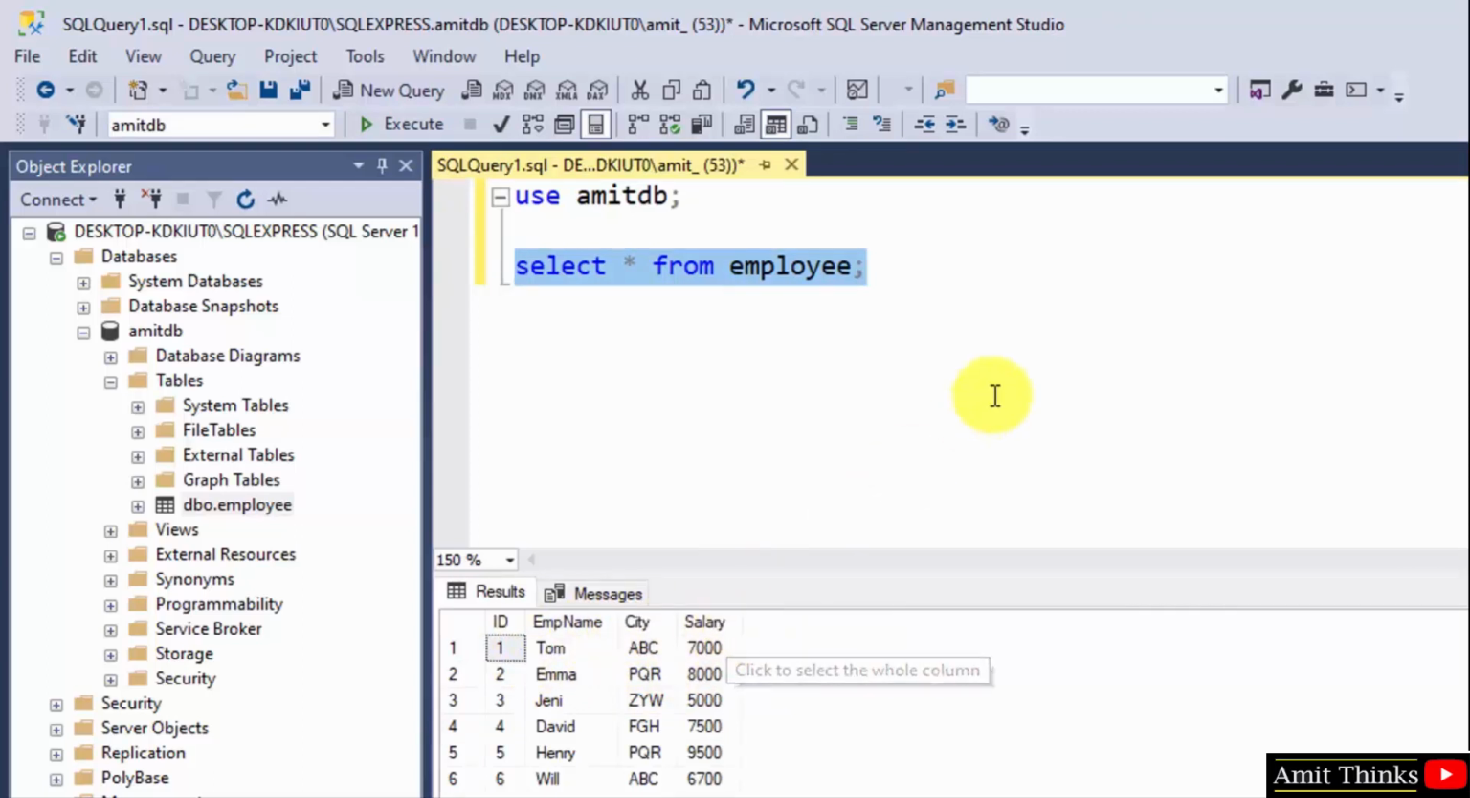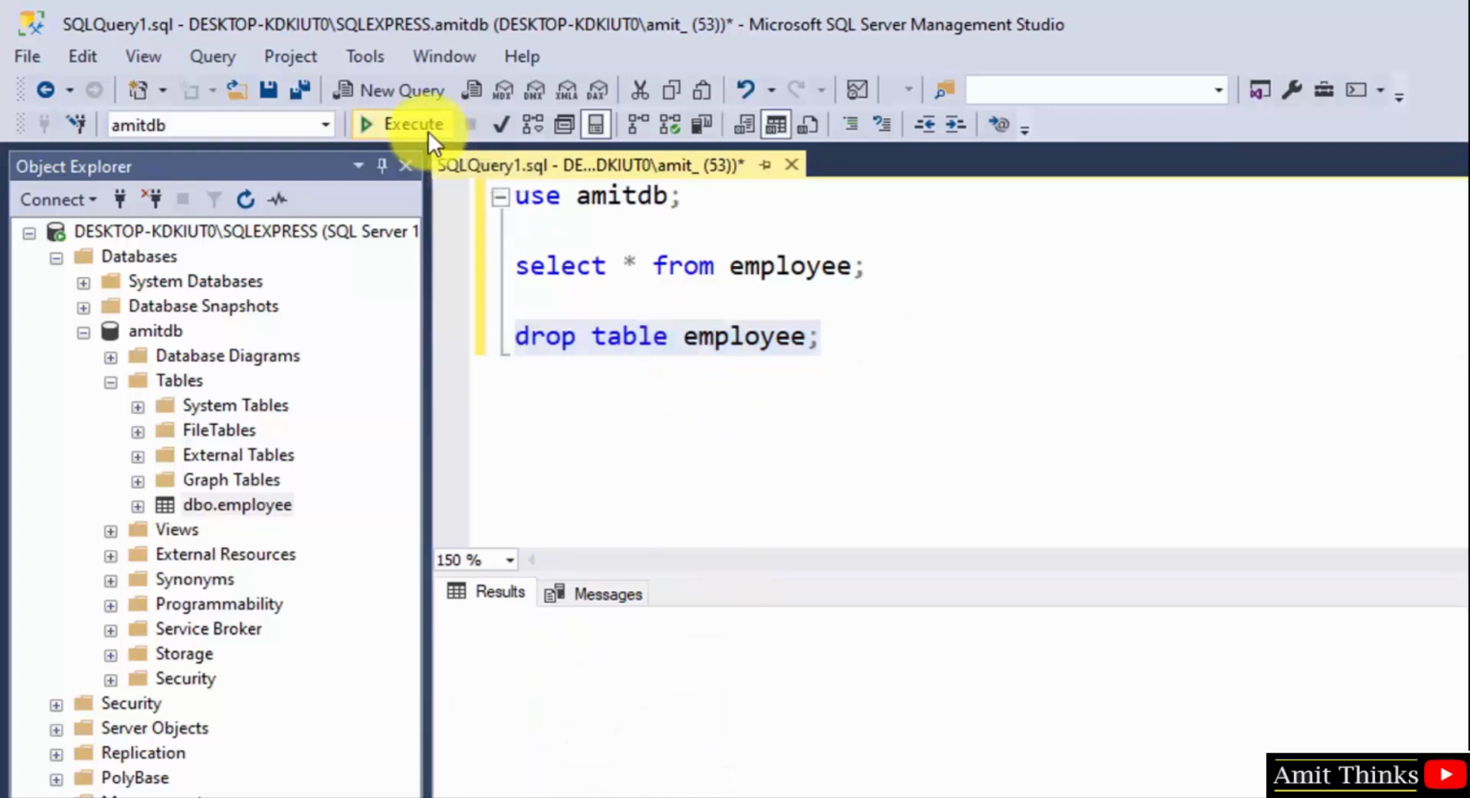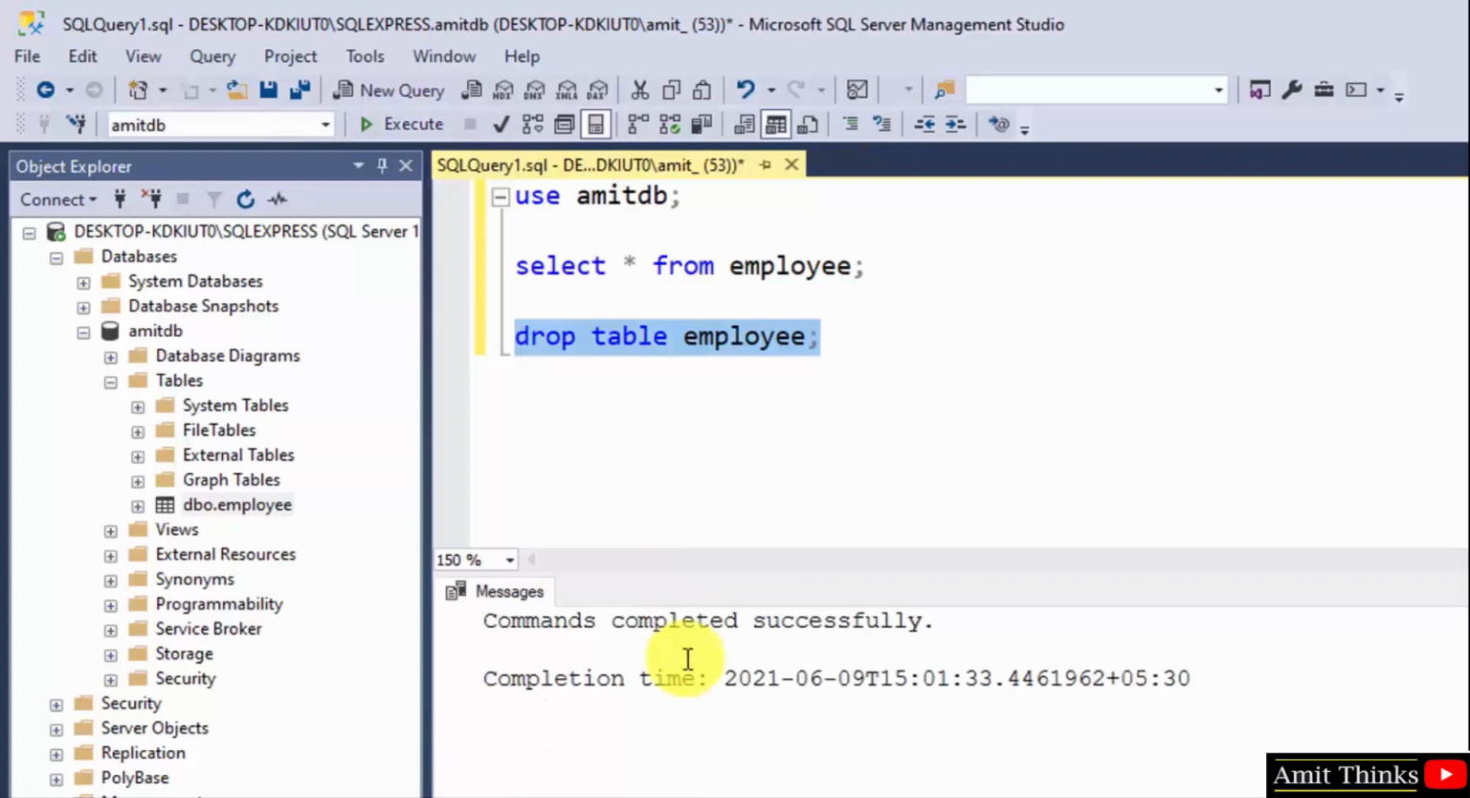Now guys, let us drop the table. So to drop the table means to delete all the records from the table as well as to remove the existence of the table. So let us use the command drop table, paste table name, that is employee, semicolon. Now this will delete the entire table. We will check. Select, execute. Now you can see command completed successfully.